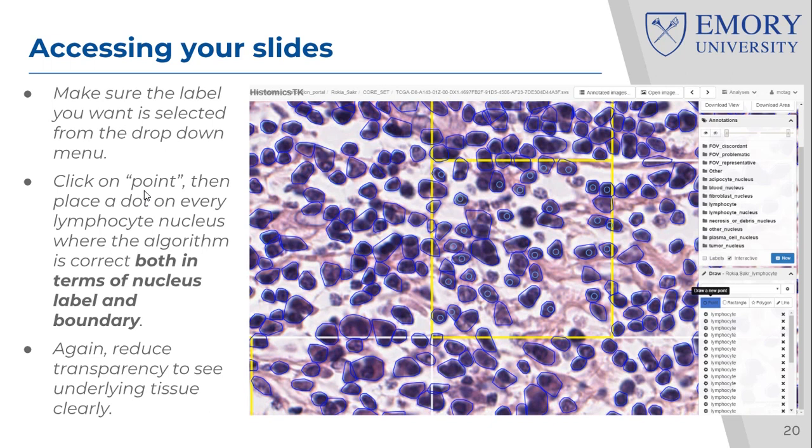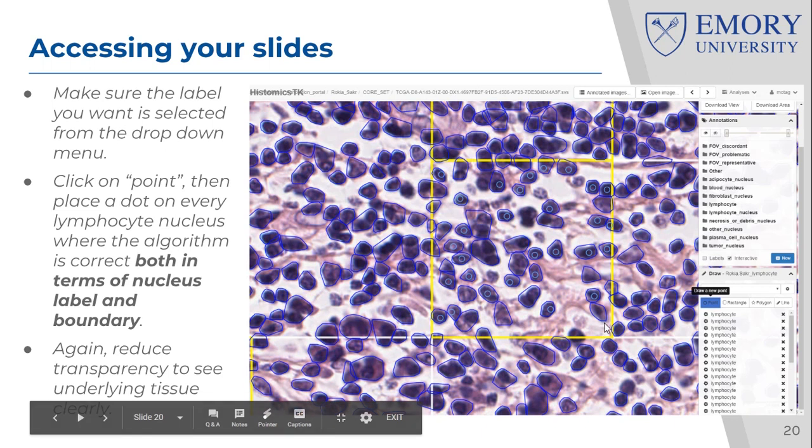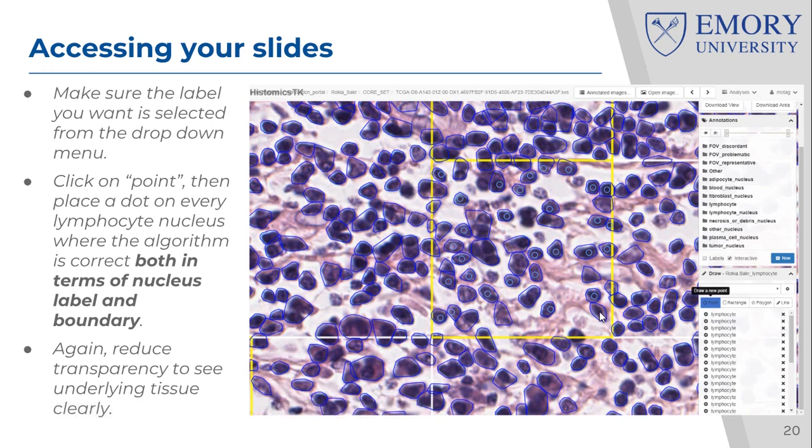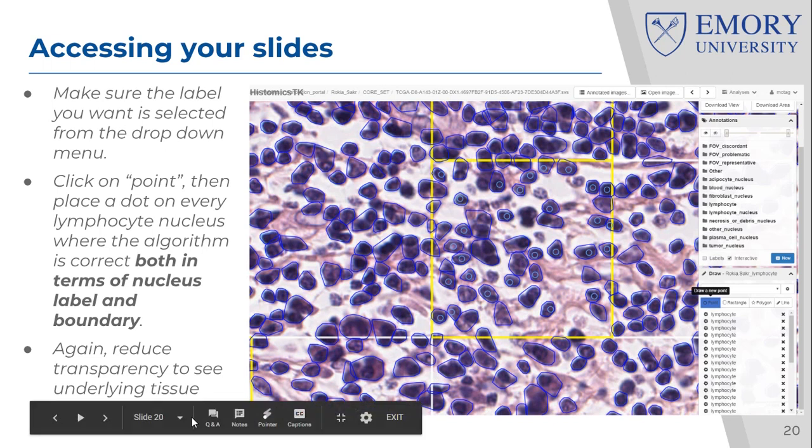The next thing is you want to start correcting the computer annotations. So in this case, let's look at this field of view. Look at these. Here, this is probably a lymphocyte. This is probably a lymphocyte. Actually, let me grab the pointer. Oh no, this is terrible.